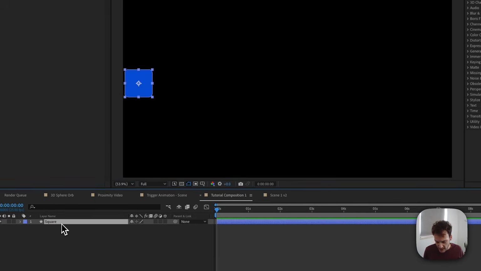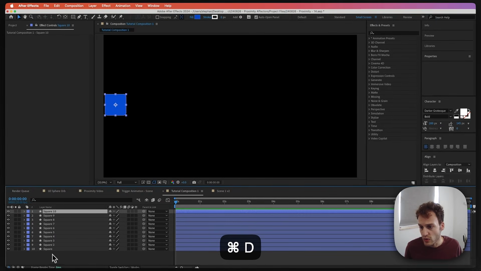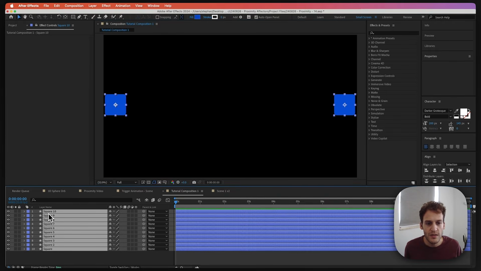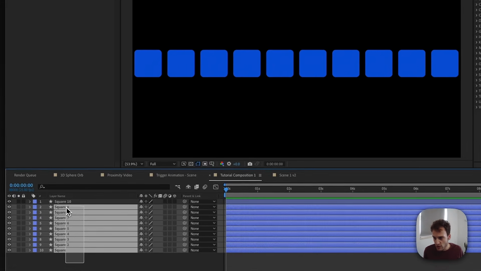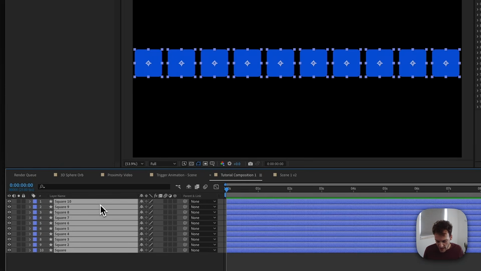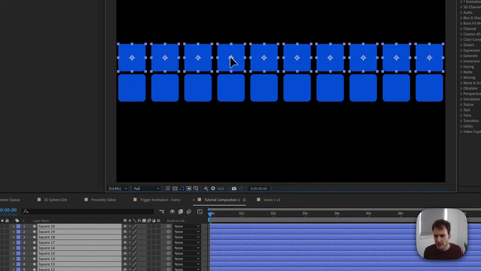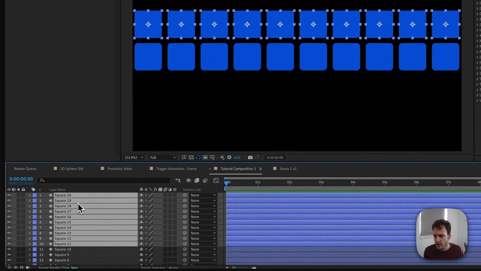And I'm going to duplicate this 9 times to have 9 squares. Actually 10 squares. And this last square, I'm going to position it right over here at the edge. Now let's pick all of these squares and click on the distribute horizontally button, and this will automatically distribute them for you just like that. Perfect. So now let's pick all of these layers, Command D on your keyboard, and we can start placing them upwards just like this, just to create this grid of layers.